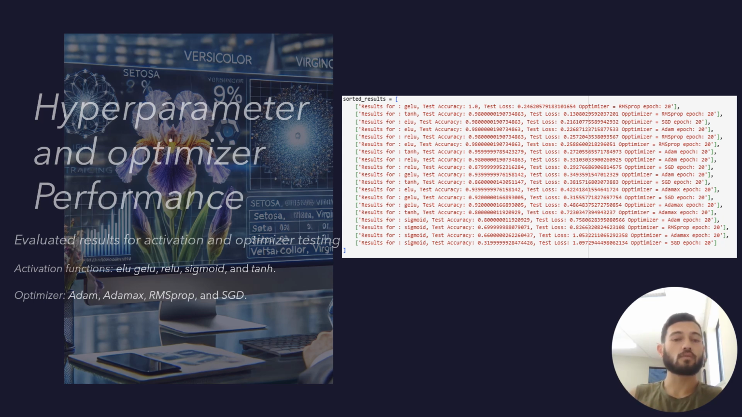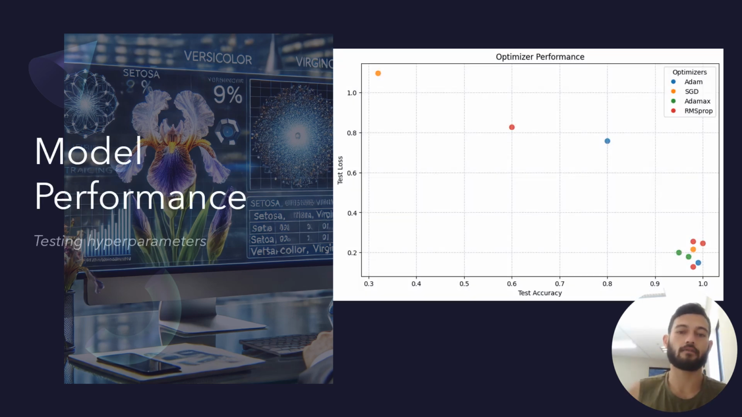Each configuration was tested over 20 epochs. We took those results and ranked them from best to worst based on validation performance. To get a better representation of the performance for our optimizers, we make a scatter plot. The x-axis represents the test accuracy, the y-axis represents the test loss. Lower loss and high accuracy indicate better performance. The visualization helps us identify the most effective optimizer for our task.